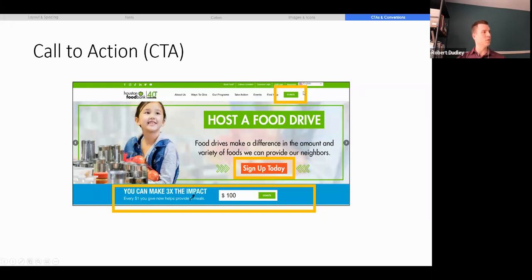And they also have a different call to action here for signing up to host a food drive. And you can see they use this bright color, reddish orange right here to grab your attention. They have these arrows pointing at it, so it really stands out, and does a great job for a CTA.